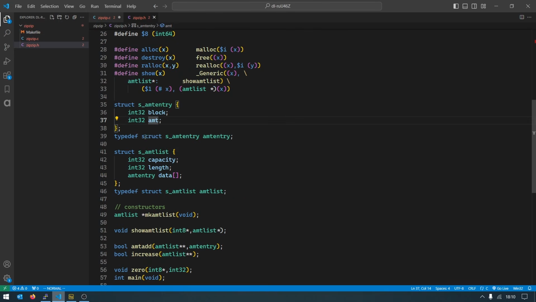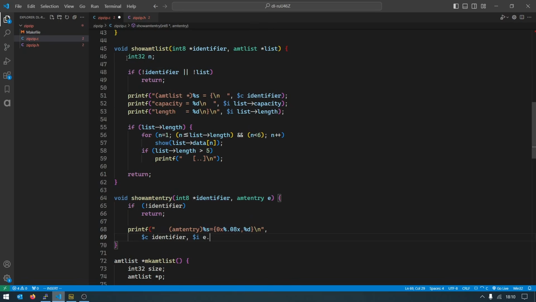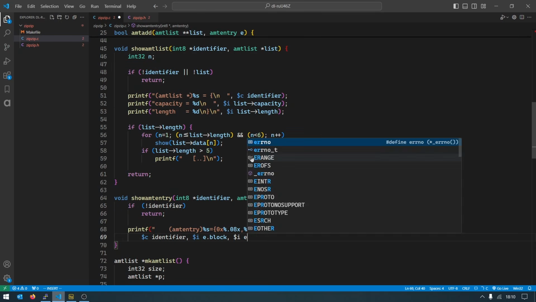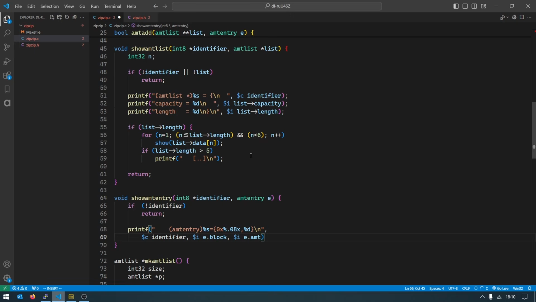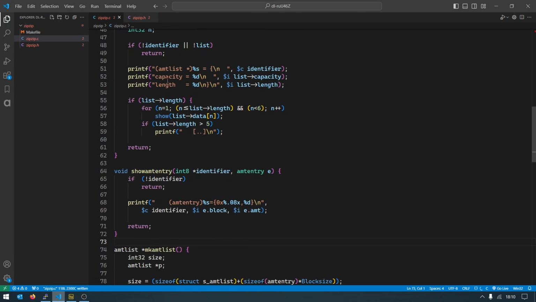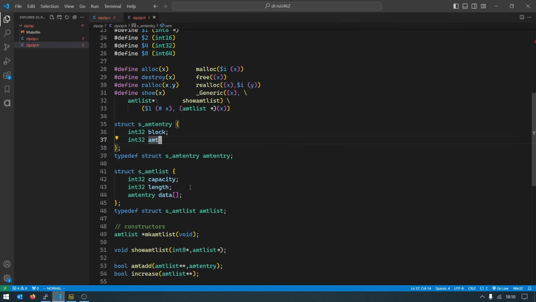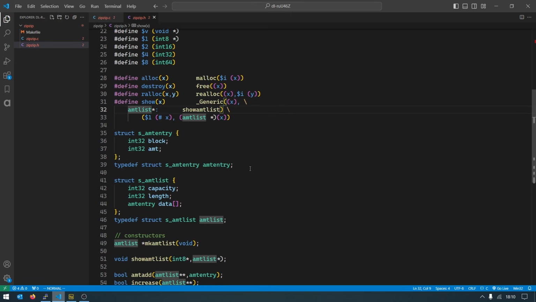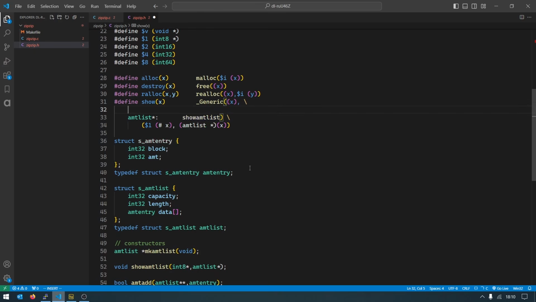And these are called block and AMT. So this is the block, this is the AMT. So something like this. And now we just need to add it to our generic macro right here. So currently we support an AMT list. Now we want to support an AMT entry. Then we call show AMT entry.